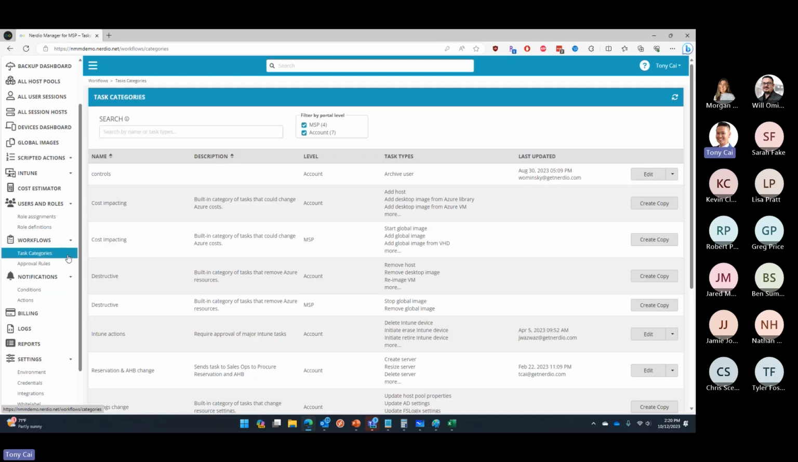So workflows are different pre-canned things we're looking for. Let me think about how to explain that. Let's say this is a very common scenario that MSPs deal with all the time. Somebody in the help desk changes a VM from one size to a different size, because somebody called the help desk to say something was slow, right?